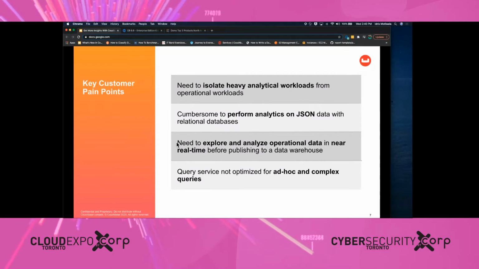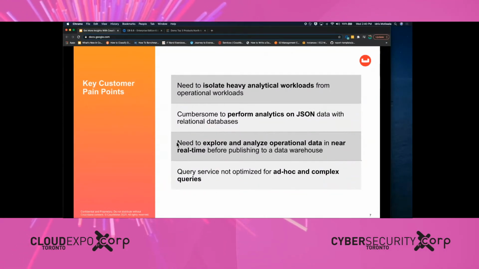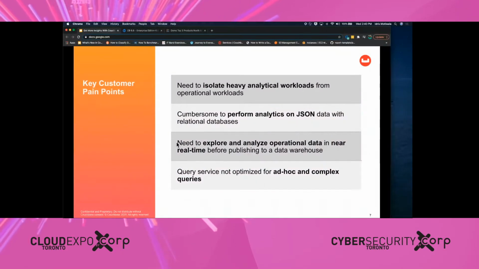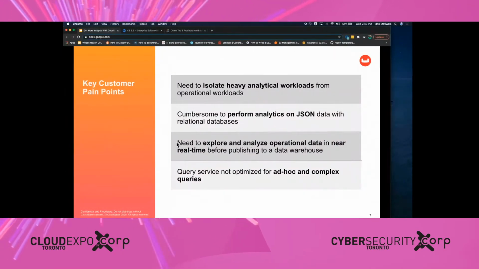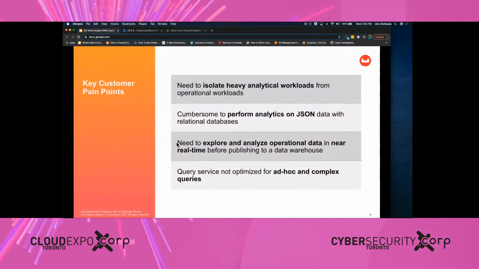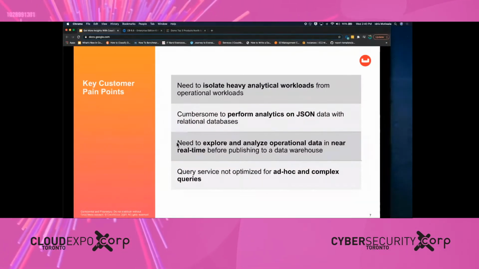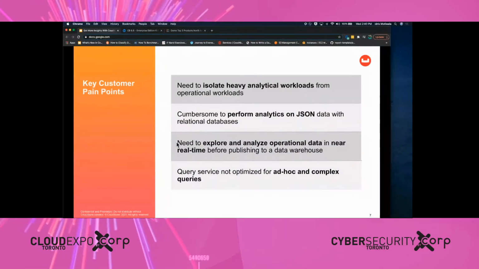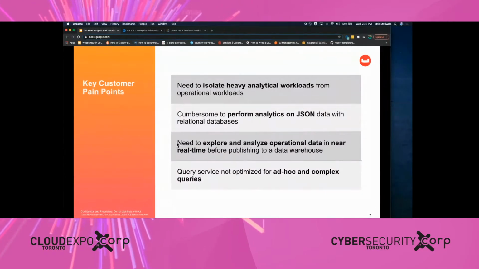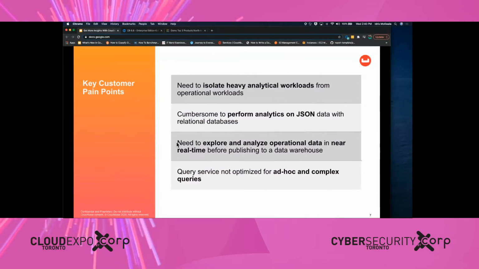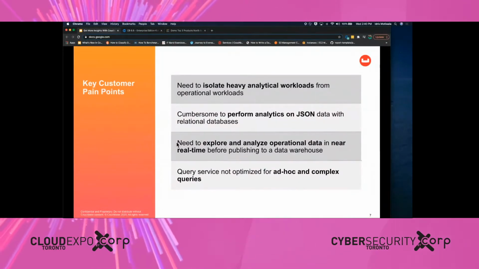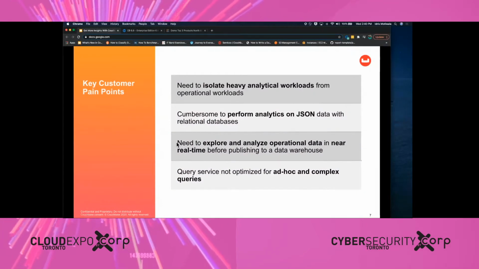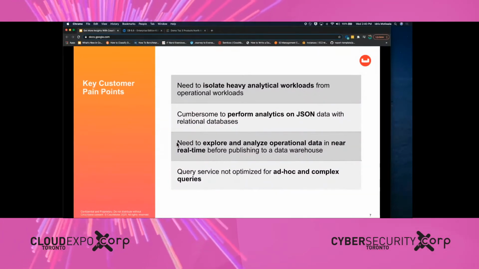Well, our customers who were using this prior to using Couchbase and Couchbase Analytics wanted to isolate analytical workloads from operational workloads. These were customers who were even using Couchbase without the analytics service. They were unable to perform analytics on JSON data with relational databases prior to Couchbase. They wanted to explore and analyze data in real time before publishing to a data warehouse. And in this case, I would say near real time as well, because there were certain processes taking place that needed real time, but also near real time.